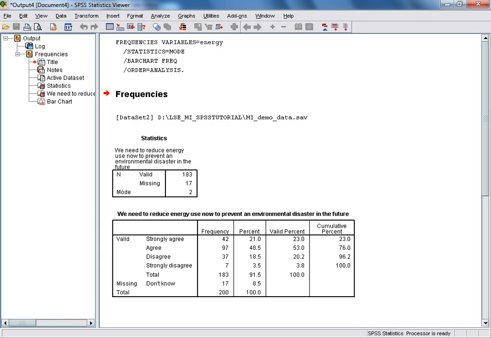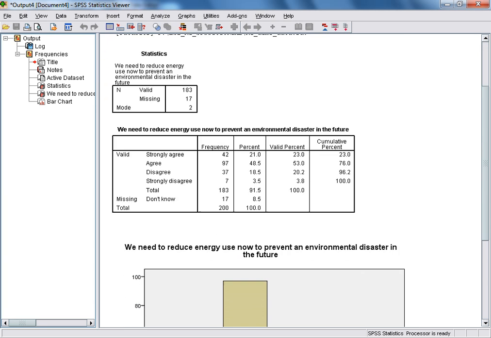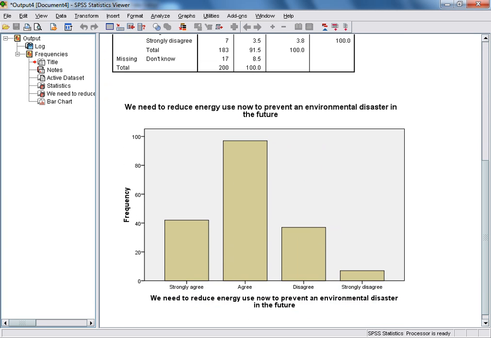So if we scroll down on the output viewer, we can see at the bottom is the bar chart that we asked SPSS to generate. And this simply provides us with a visual representation of the frequency of responses for each category within our sample data. And this really shows the extent to which the most frequent responses fell into the agree category.